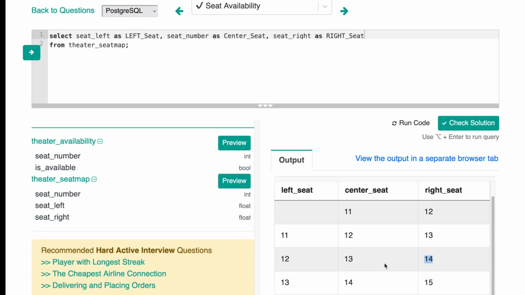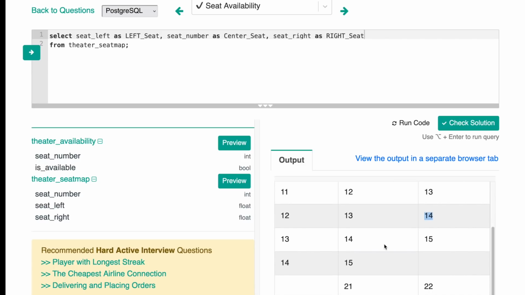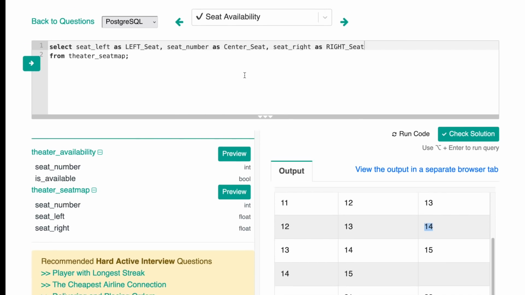But what I need is, in my final output, I just need a pair of adjacent seats. So I just need 11 and 12 together, and then 12 and 13 should be in the next row, and then 13 and 14 in the next row, and so on and so forth, right? So how do I modify this query to get that kind of value?